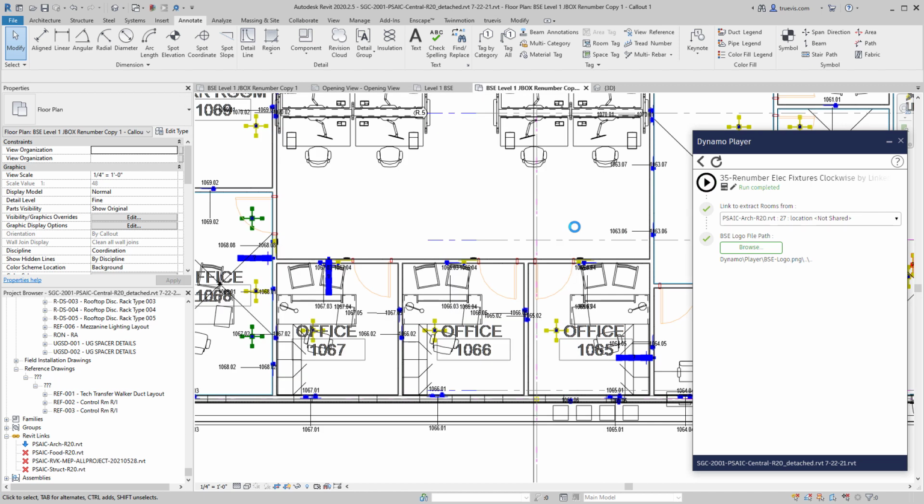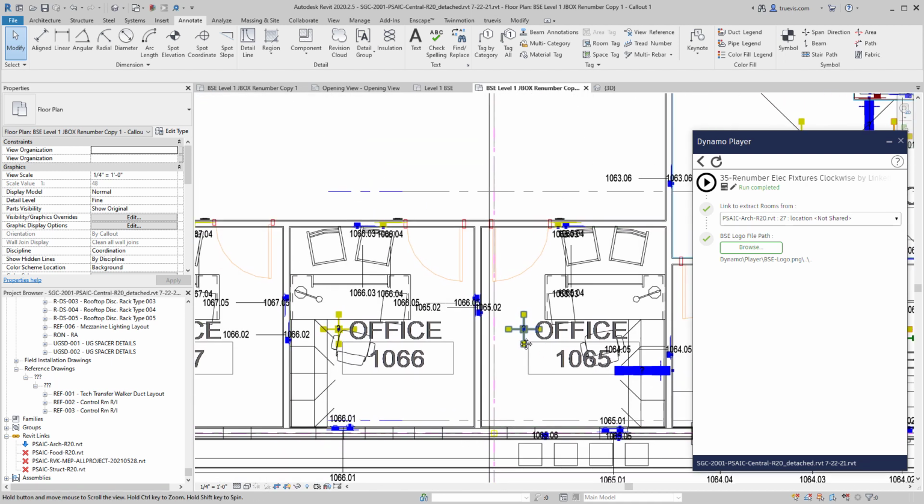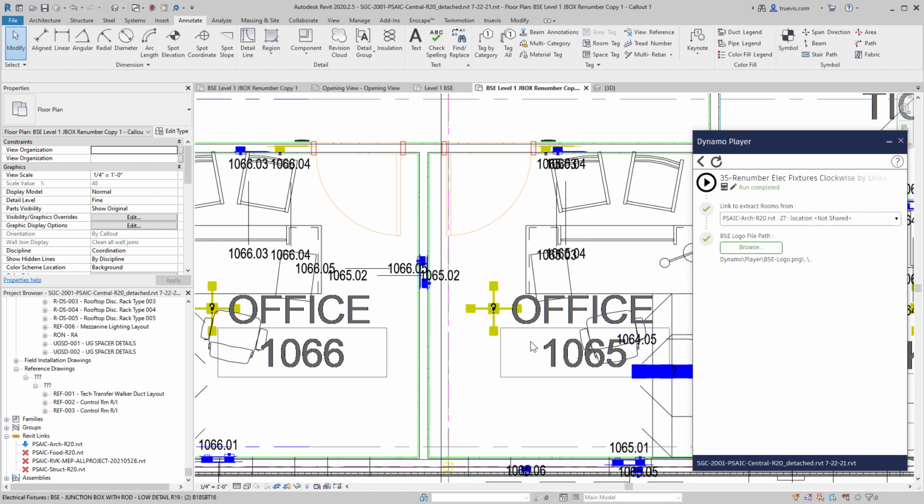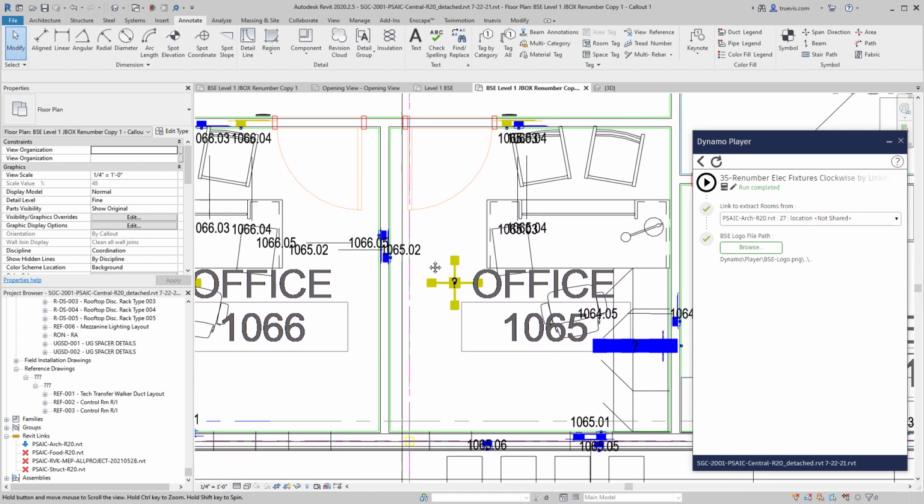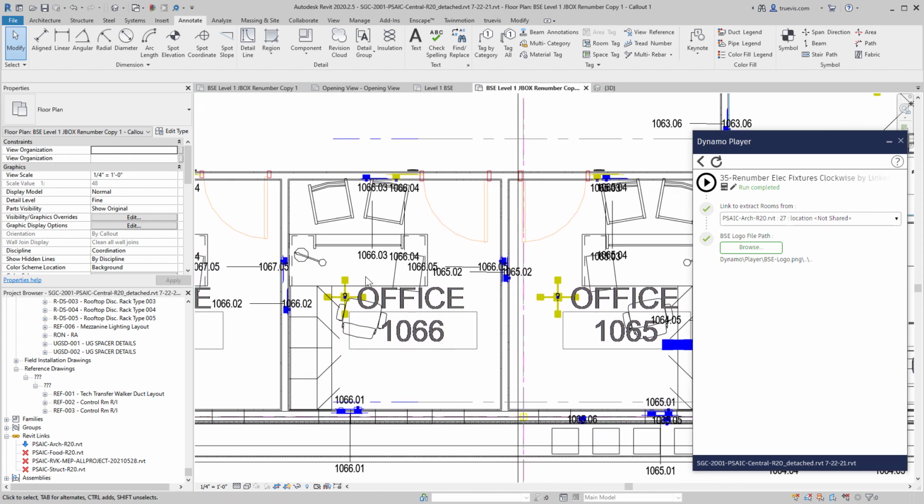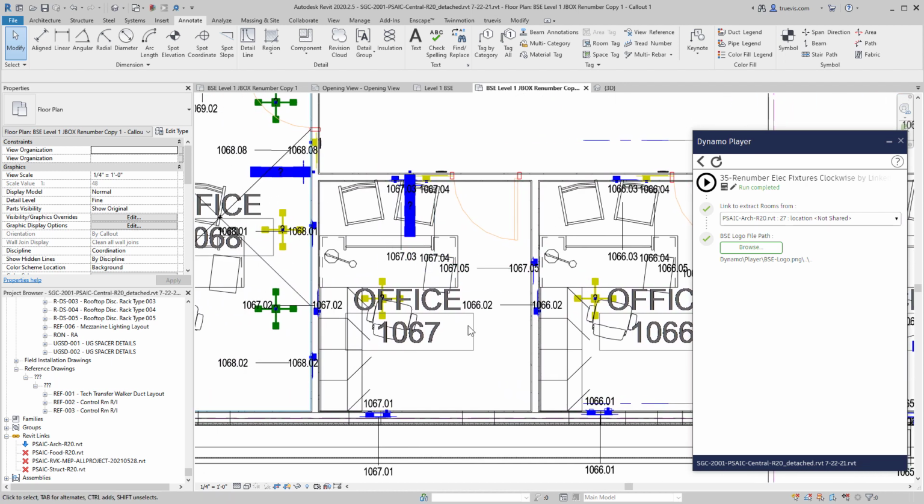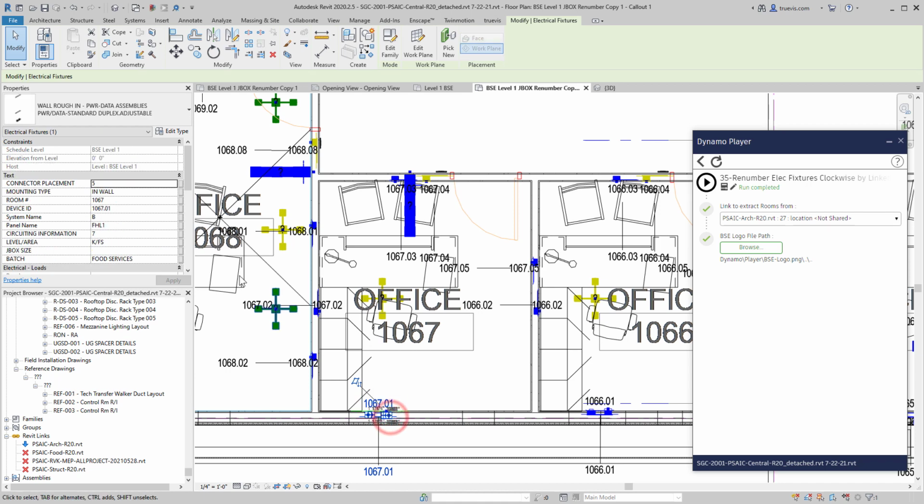Okay, that took about a minute to run, and we see here we've got the room number appropriate that came from the link, and it attempted to get the centroid of the room and change the parameter of device ID appropriately in a clockwise direction. We can see here it also sets the room number parameter.